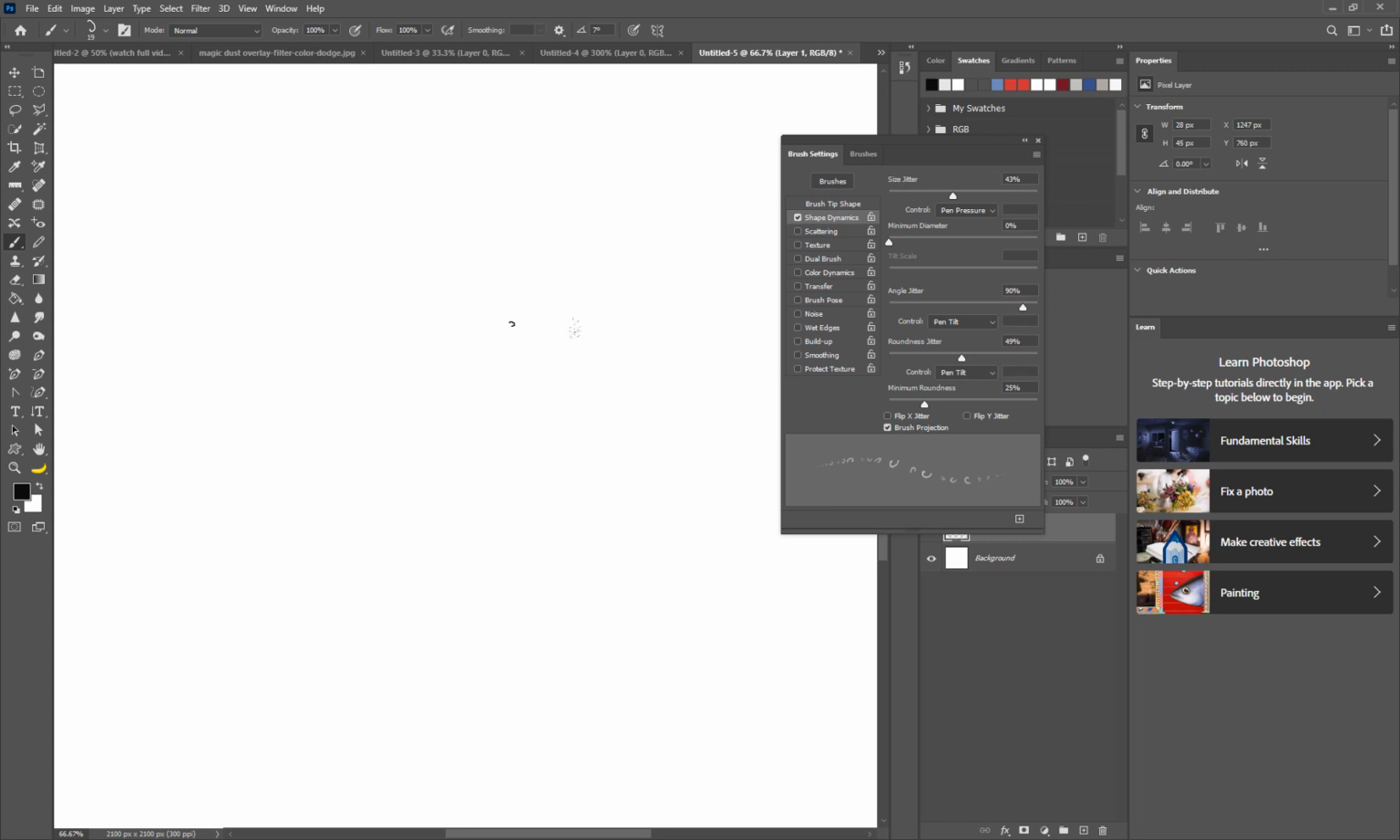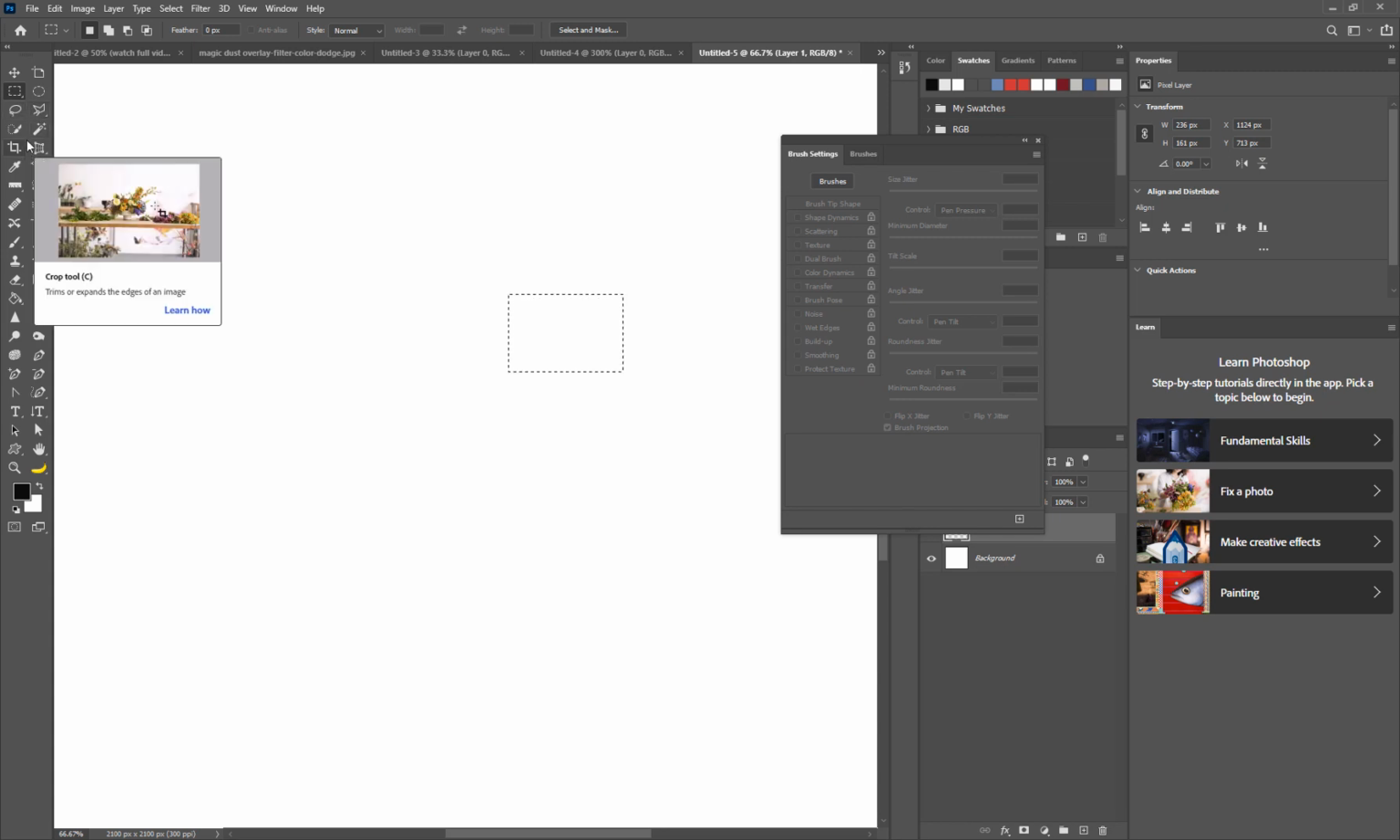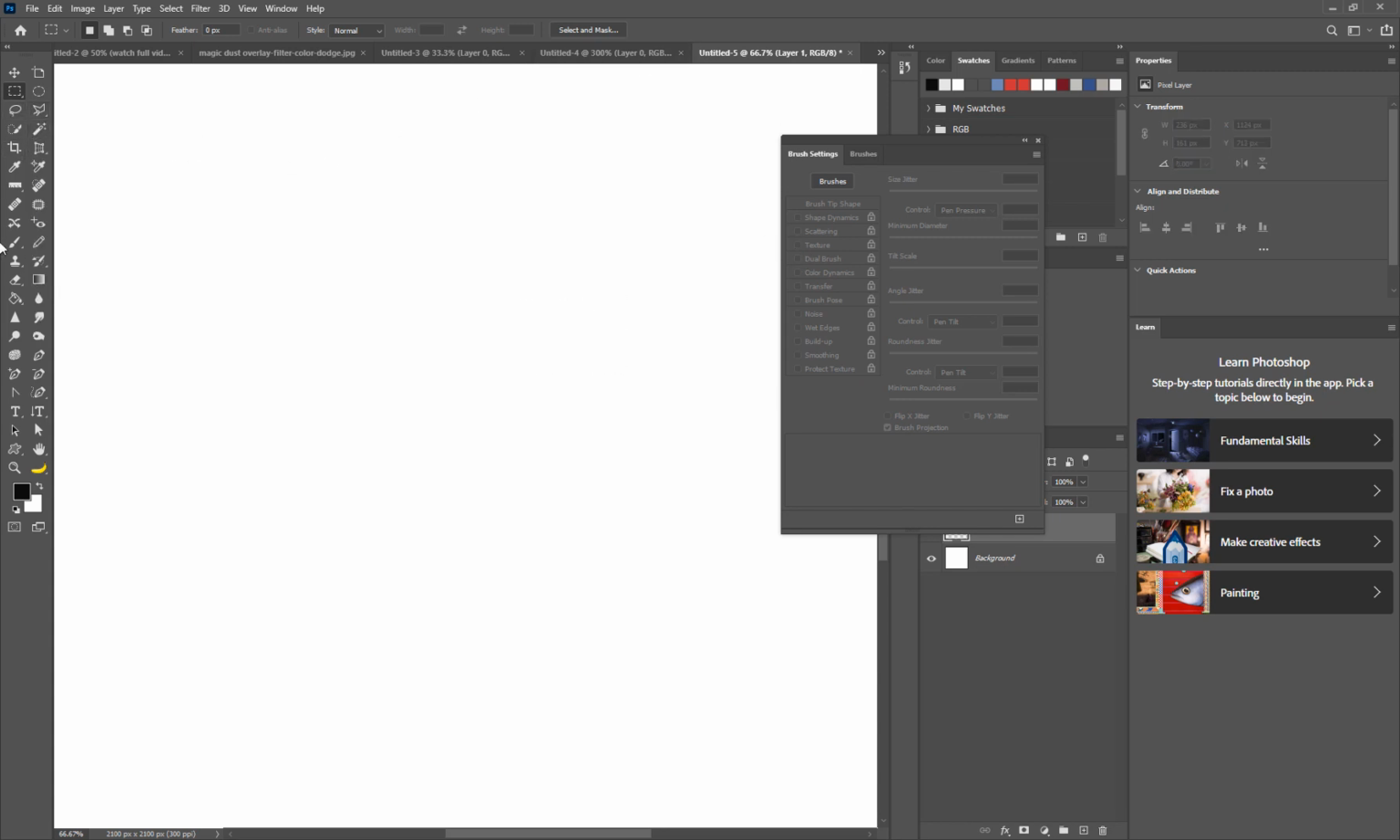So if you're making your own brushes and you want something to appear larger and smaller, and that way you don't have to constantly make your brush bigger and smaller, you can just use the pen pressure for this. But I don't really think that we need that.